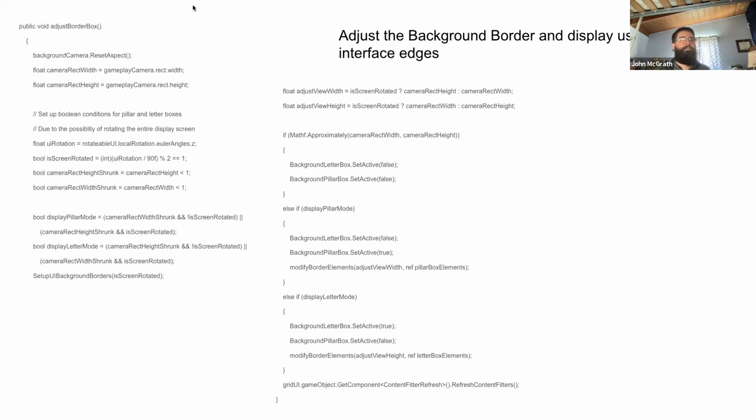To achieve border UI information at the leftover spaces, I implemented Boolean values to check rotation, camera rectangle width and height, and border display modes, pillar and letterbox. Those Booleans are required to ensure that the correct border information is present.